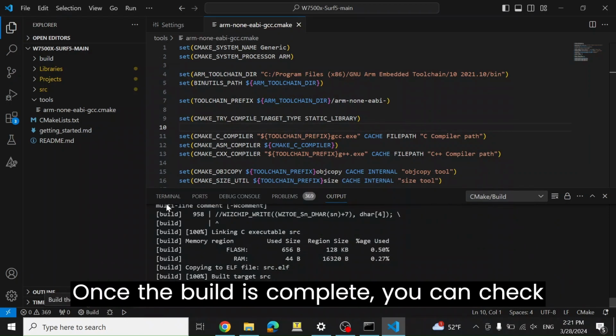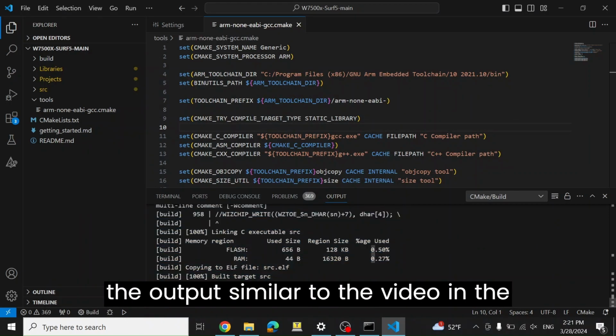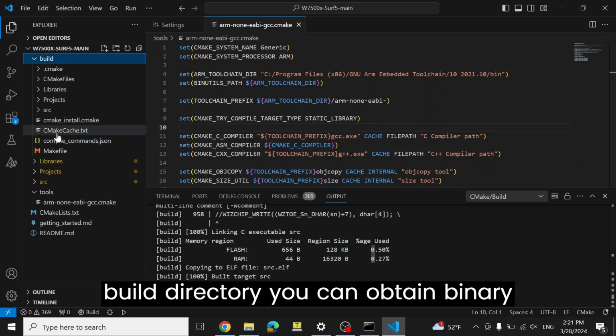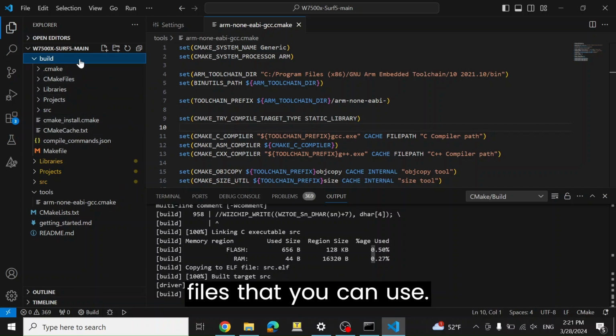Once the build is complete, you can check the output similar to the video in the output section. Also, by entering the build directory, you can obtain binary files that you can use.